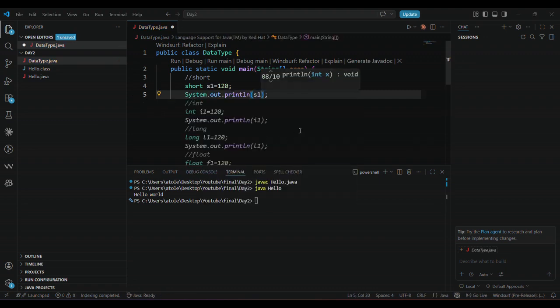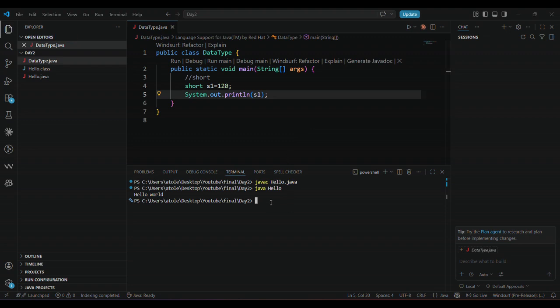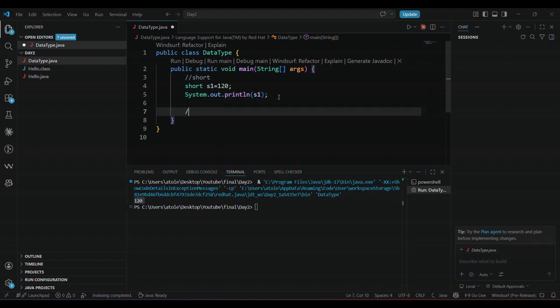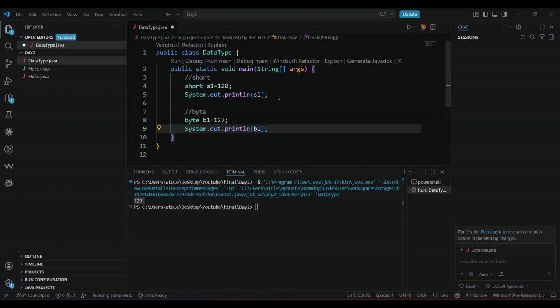Let's run the program and see what we get. You can use the command line prompt, or if you are using any IDE, you can run directly. We get 120 here as output. Then byte stores whole numbers also. Let's save and run. Let's print the character.